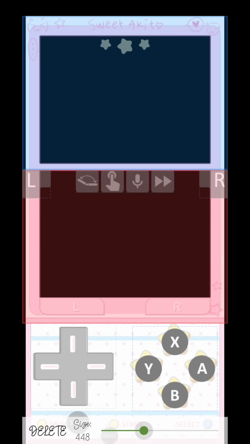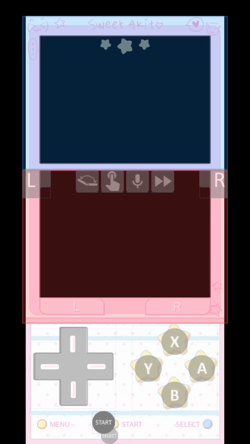But like I said, it can be a little bit fiddly resizing. It does take quite some time because I'm one of those people that is very, I don't know if specific is the right term, but I'm very specific with how I like things to be laid out, if that makes sense.